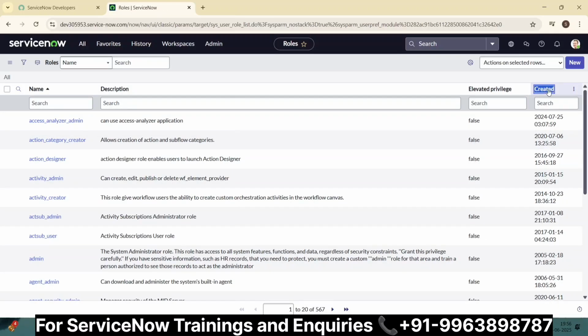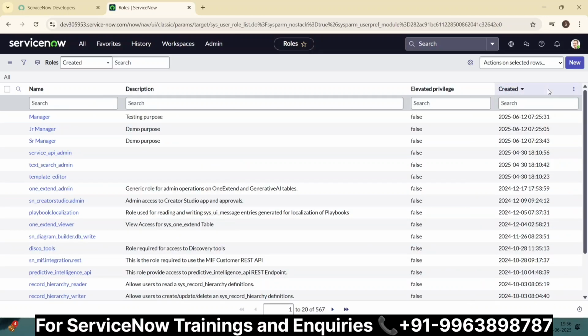Just double click on created, it will sort by the creation date. We have the senior manager, the manager, the junior manager and the manager. These are the custom roles we created. We can add the existing roles to the user along with the custom ones. Let's see, we have multiple users and groups here.